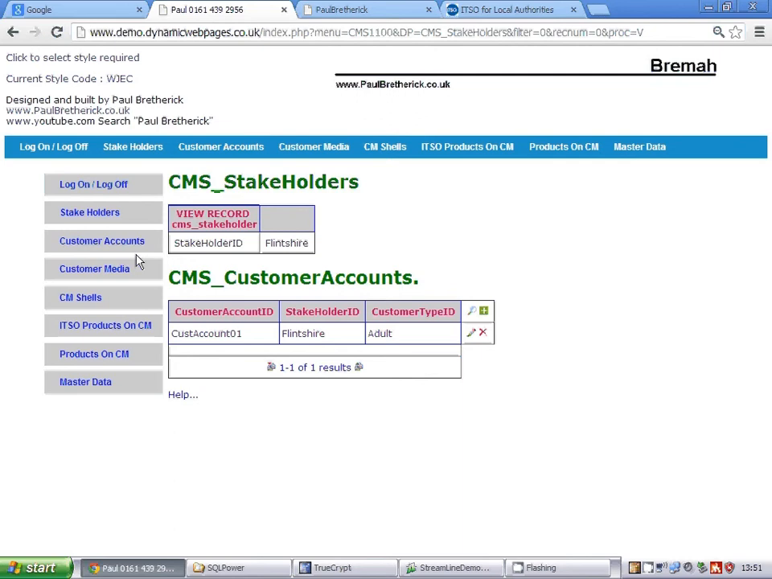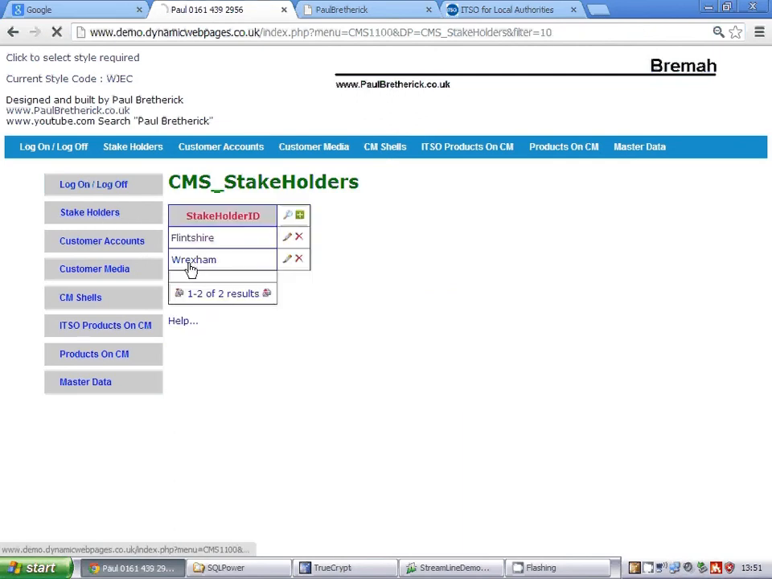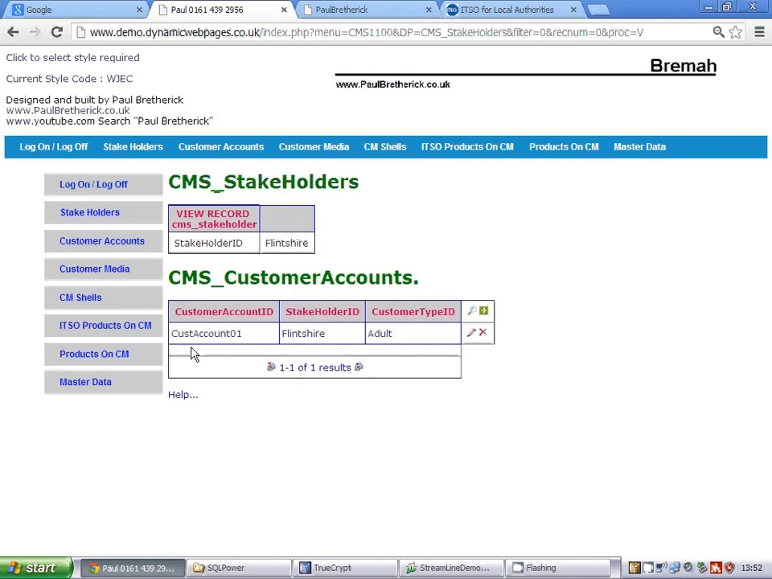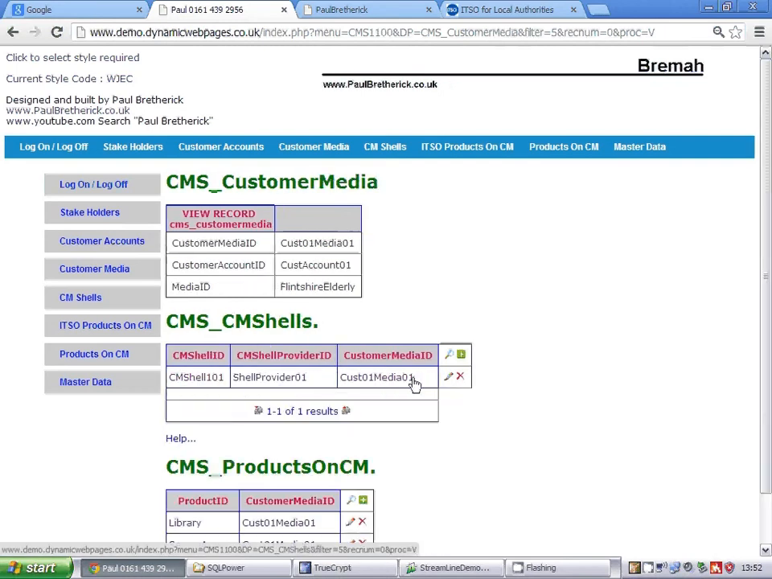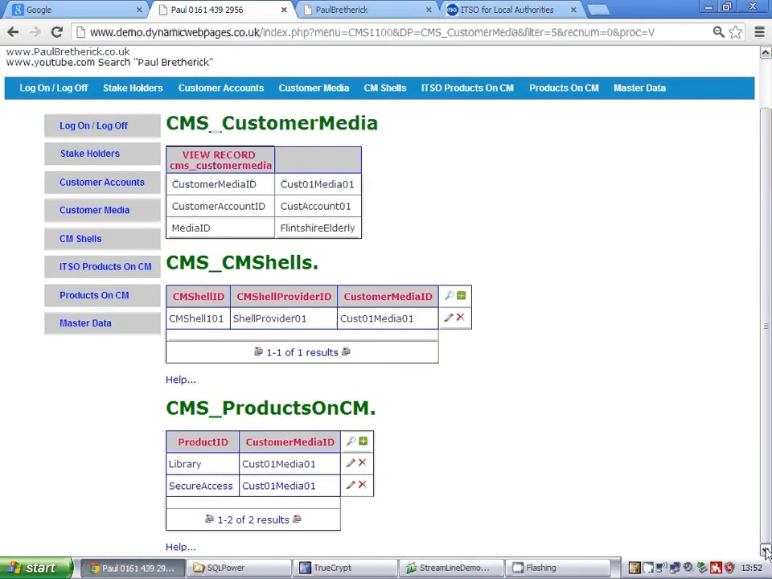So if you take a particular stakeholder, a stakeholder such as Flintshire Authority or indeed Wrexham, you can have a number of customer accounts. There's only one here, but of course there'll be thousands on any one stakeholder. A customer account may have many items of customer media, so these are the different customer media, and it may be a combination of cards, phones or whatever, and on any one piece of customer media you can have an ITSO shell, a customer media shell, or indeed a library access product or other products.